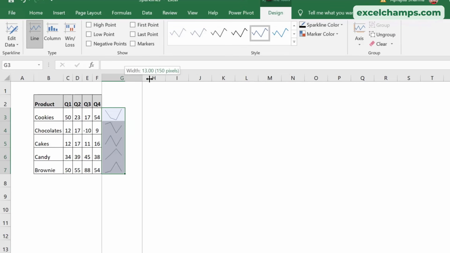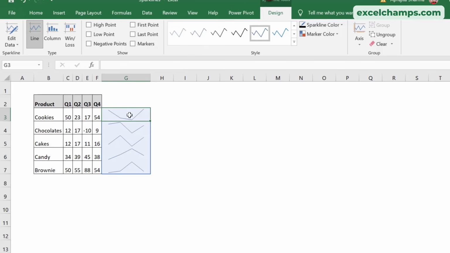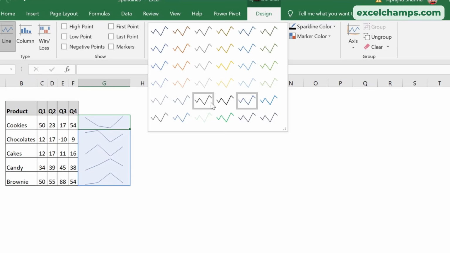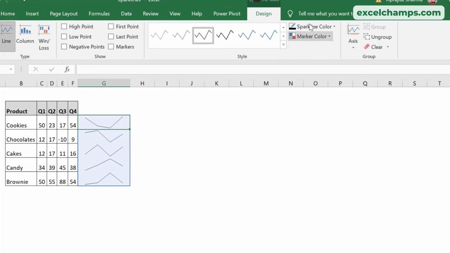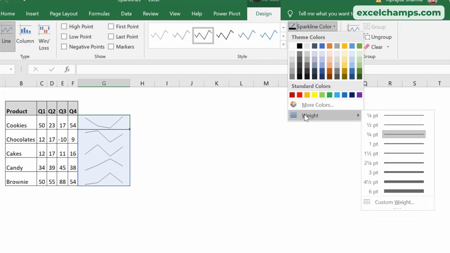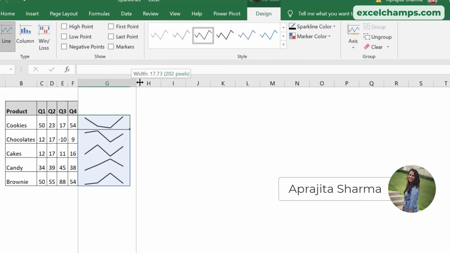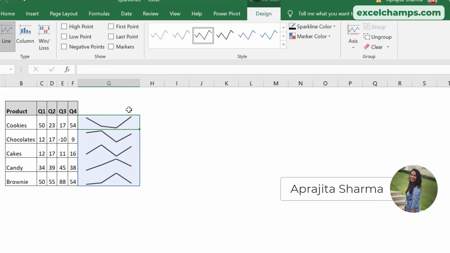My chart is created. Now if I talk about its appearance, these are very thin lines and not visible enough. I can simply go to Design and choose any of the colors. Here I'll go for dark gray. I'll go to sparkline color and increase its weight to 1.5. Now these are the thick lines which are visible.